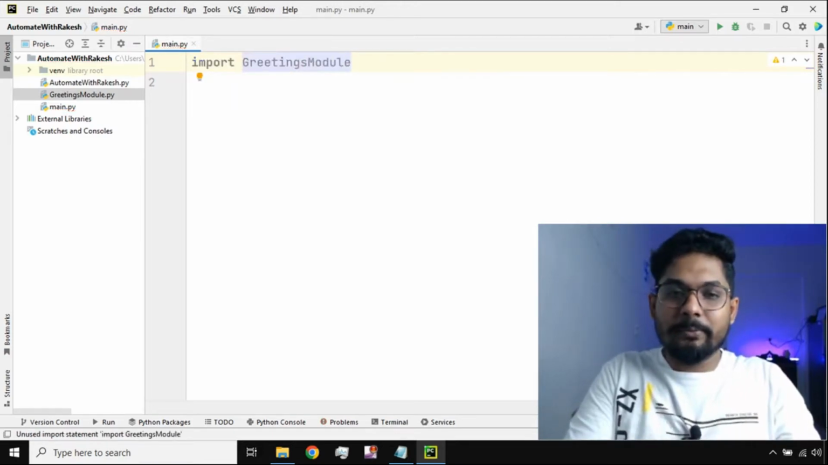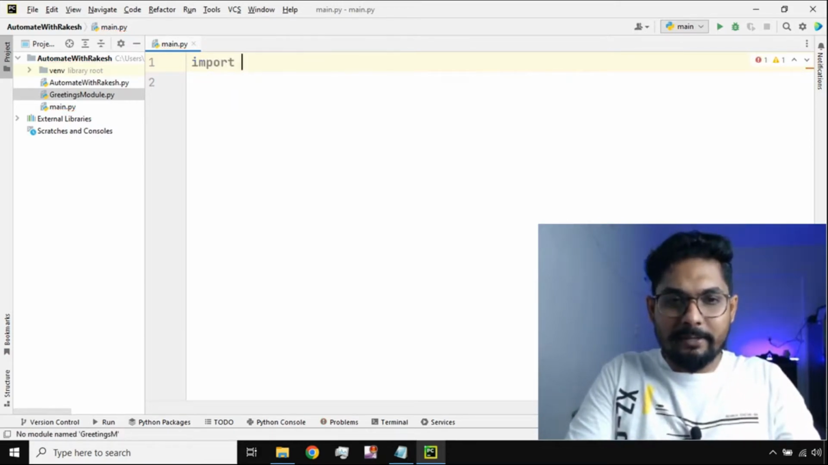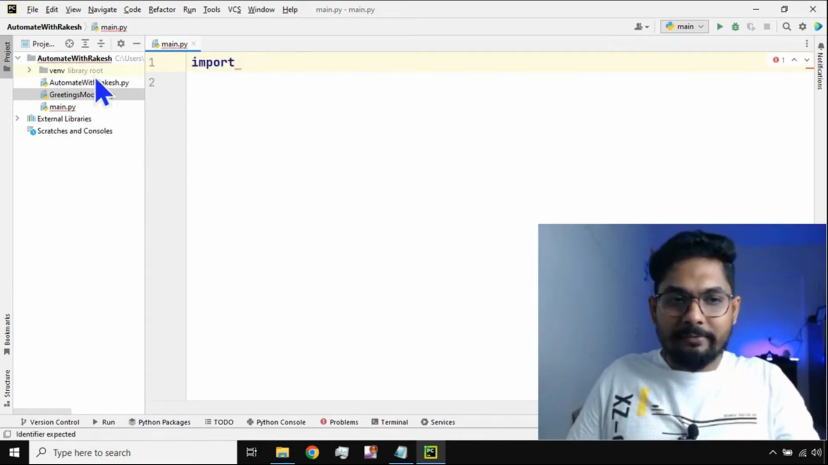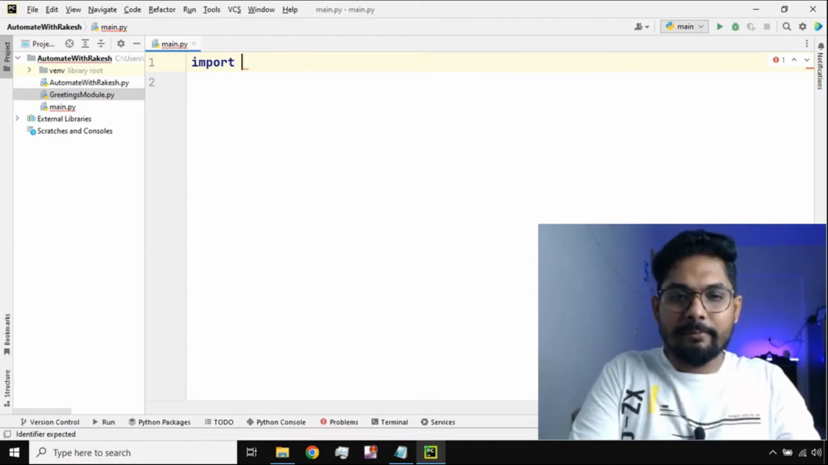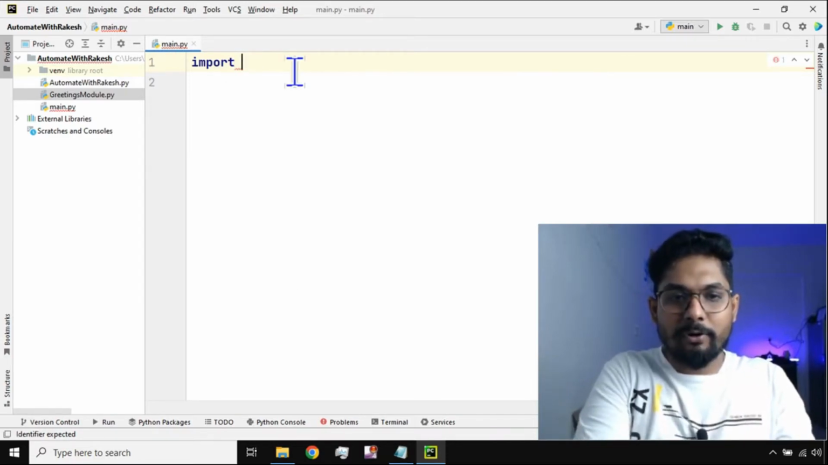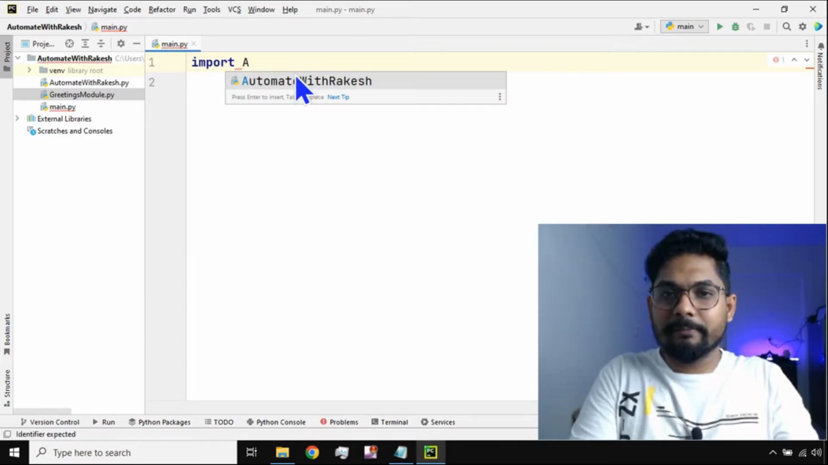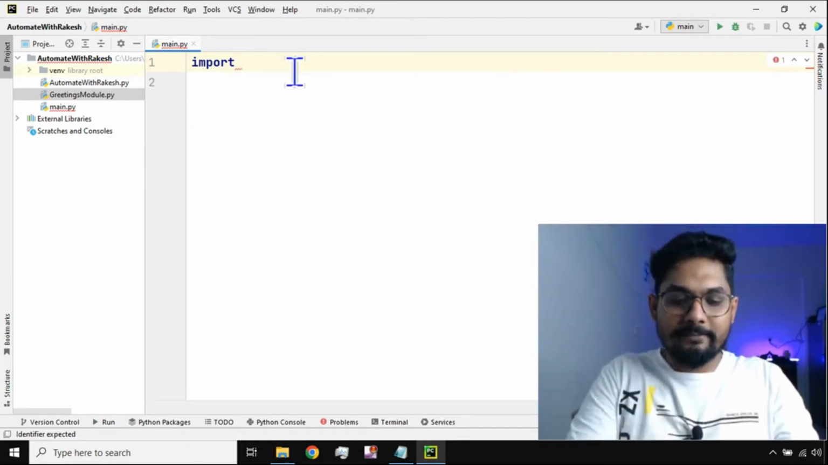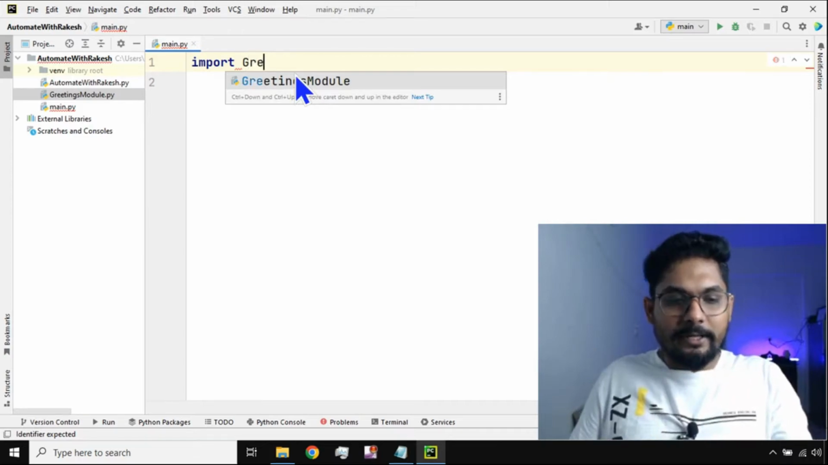Getting it? Many people will make this mistake. They will type the name, but it's not coming. See, it's not coming. Don't worry. Now I have another file also here on the top. If I type a small a, it's not coming. But if I type capital A, it is coming. Getting it? So it is case sensitive. Remember that. So let's type it the right way. Let me type G, and this has come.